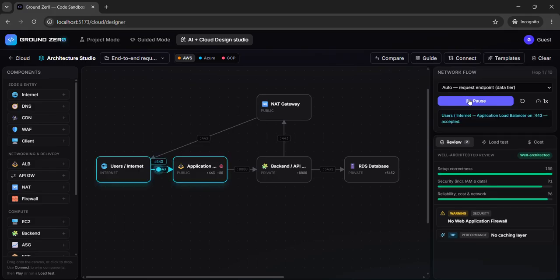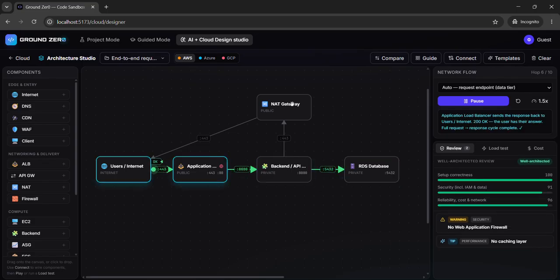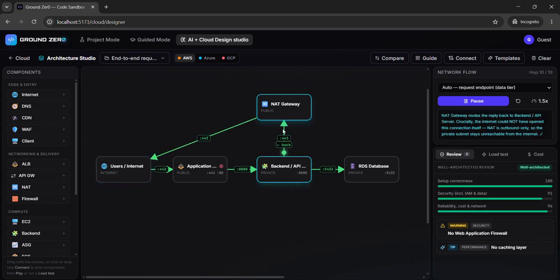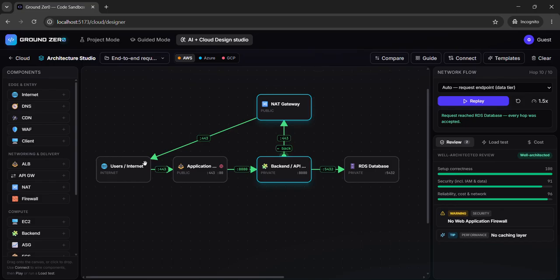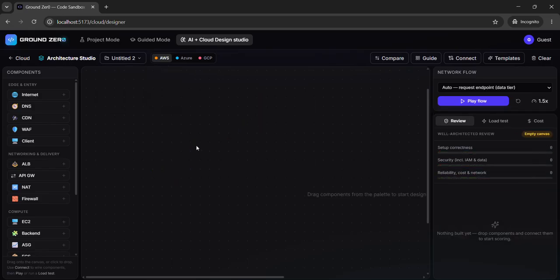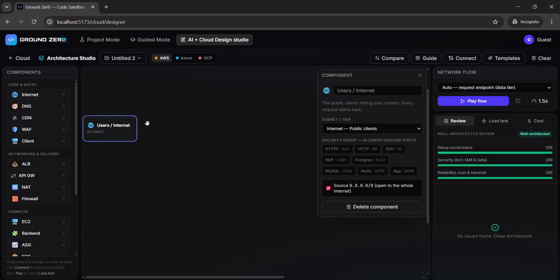The request flows in from one backend to the RDS database, it comes back, and it also follows if anything were to download any packages, like it does via the NAT gateway. So it shows that same flow. The best part is this: you can create your own systems and you can try it out.